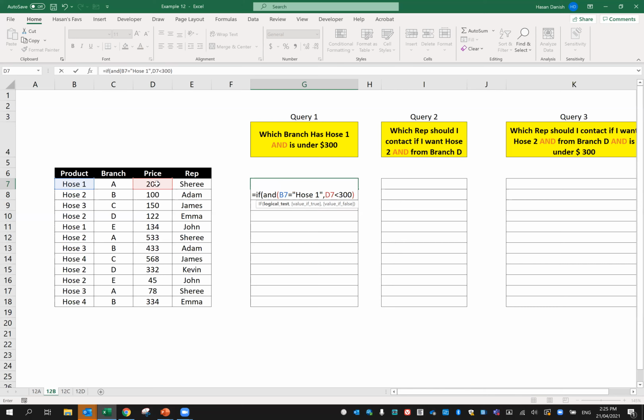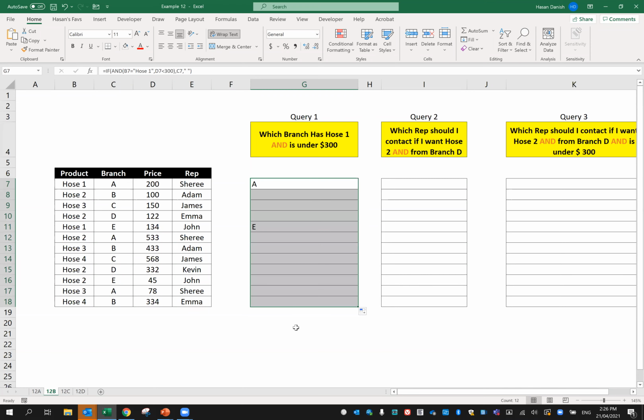Now I'm going to tell it the result. So if it's true, see, this says value if true. If both of these things are true, then please give me the branch name. If it's not true, then just leave it blank. So I just put a space between 2 inverted commas, and that's blank. Bracket closed, enter. It gives me an A, which means A branch has hose 1 and it is under $300. If I drag it, let's see the answers. Oh, nothing else except E. So let's see. E has hose 1 and is under $300.